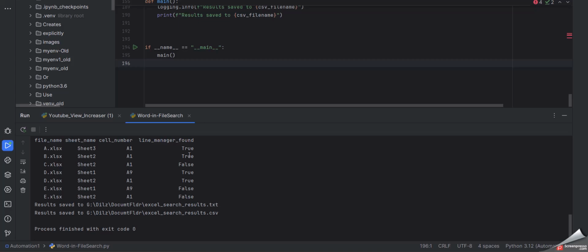But whether the information is found exactly or not is in this column which says true, true or false, false, which means that in Excel A in sheet 3 it is found, Excel B sheet 2 it is found, whereas in Excel C the line manager is found but the escalation is not exactly matching, so it's a false. Thank you.